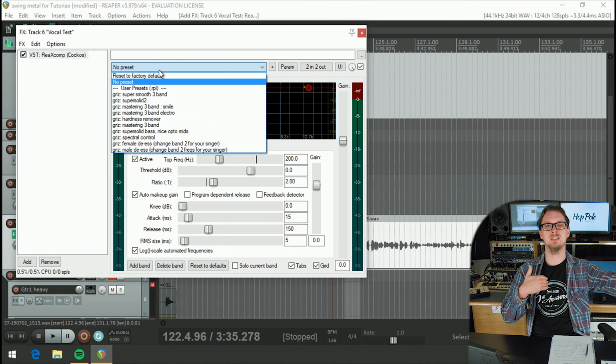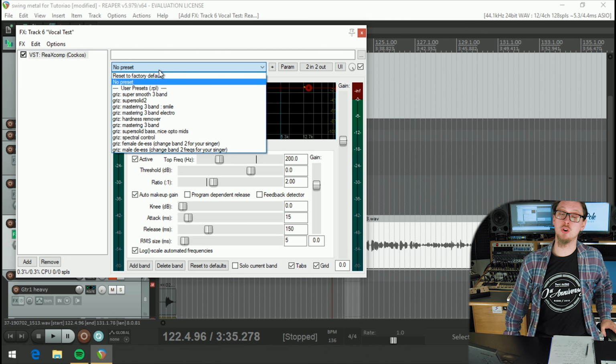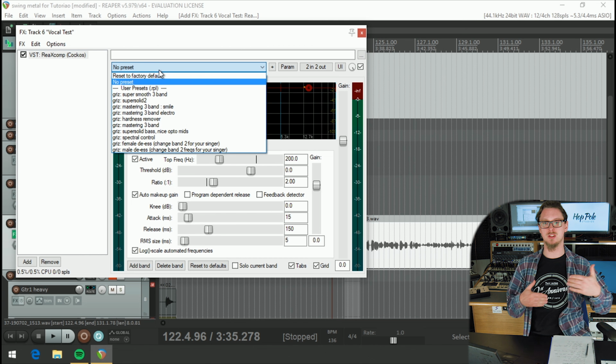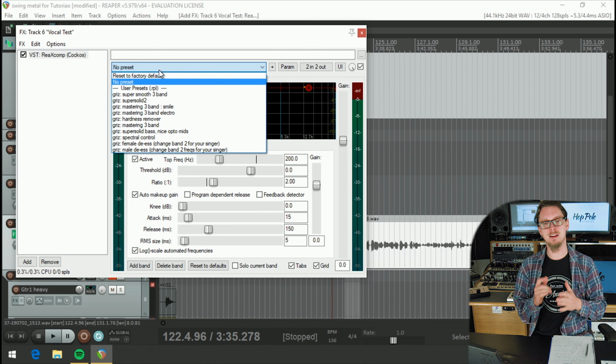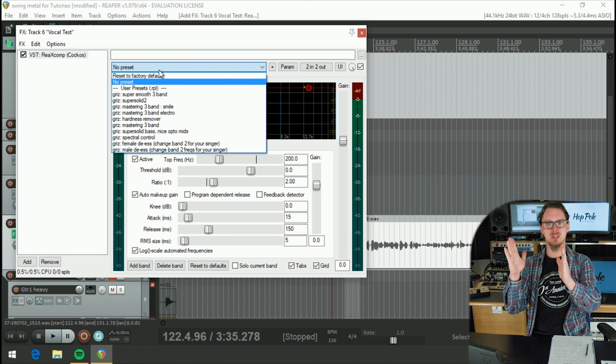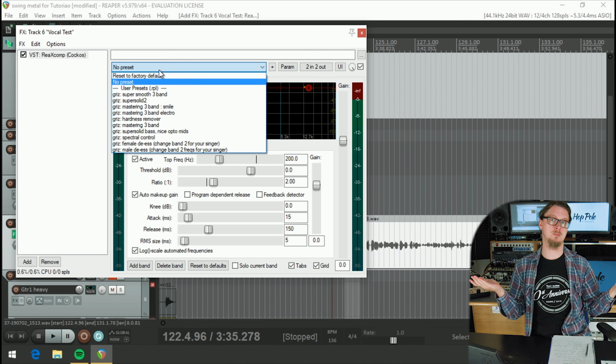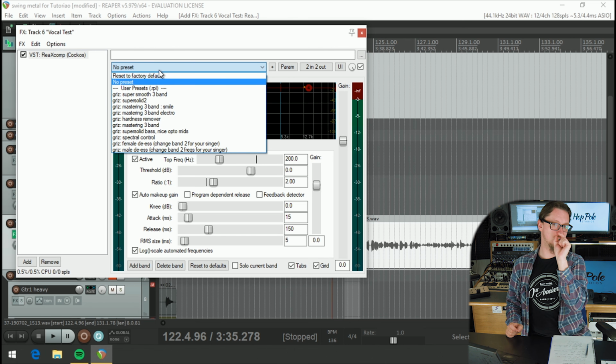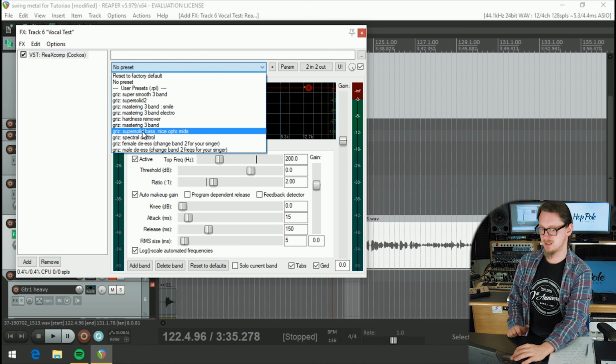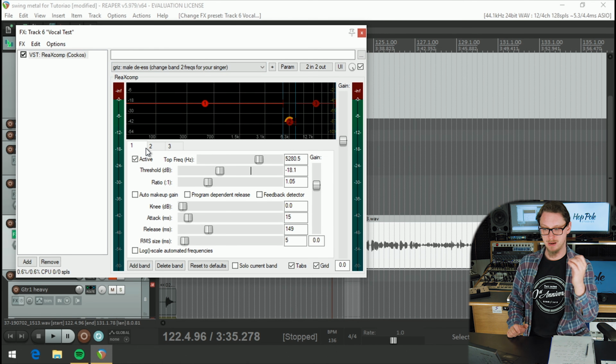Rather than having a separate de-esser plugin, all a de-esser really does in most circumstances, and there are other versions of de-essers, is it finds a particular frequency range, and when it's too high, it pulls it down. That's compression. But it's specific to a certain band, which makes it multi-band compression.